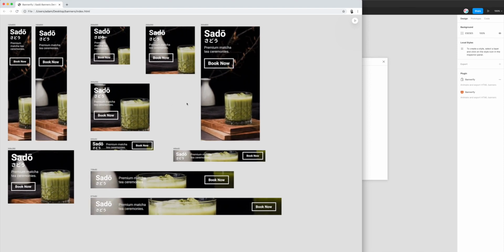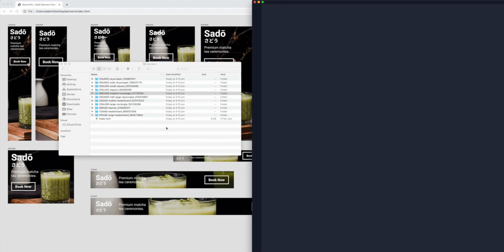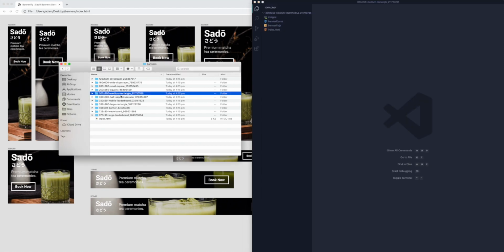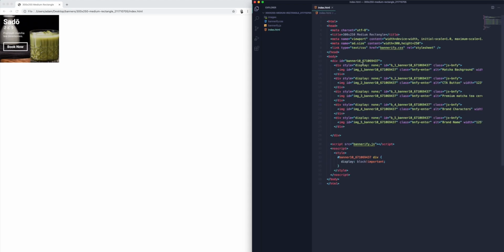But if we want to drill down into some of the other code that's being generated behind the scenes, what we can do is just go back to our folder. So I'm just going to open up Visual Studio Code, and I'm going to drag in the medium rectangle folder and also just drag this medium rectangle index file into the browser just to see what we're looking at. Okay, so we've got our medium rectangle banner here in the browser, and in Visual Studio we've got our folder loaded in just to have a look at what's being generated.